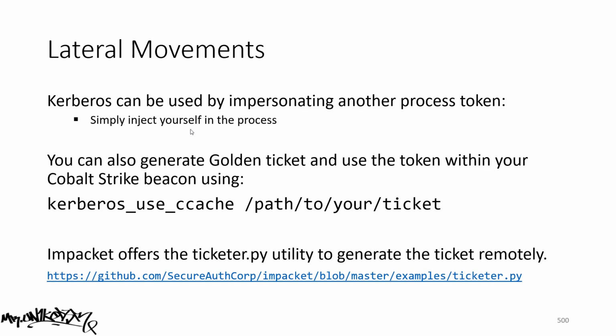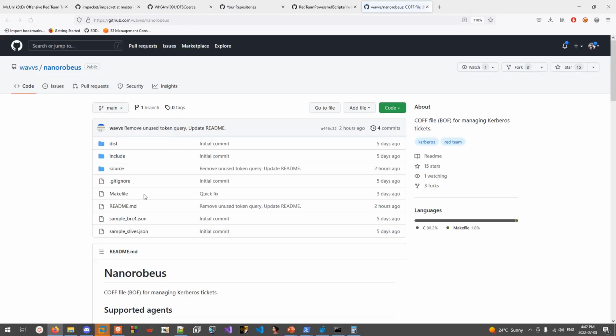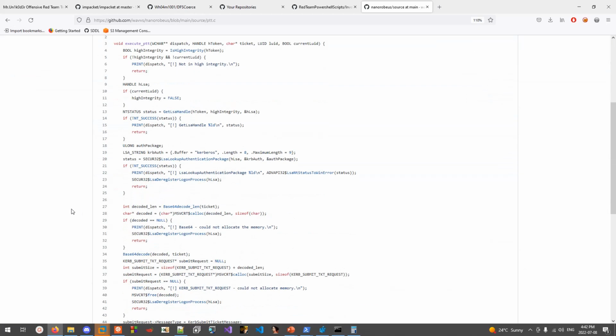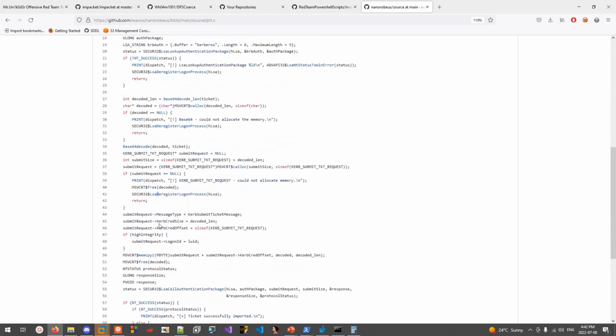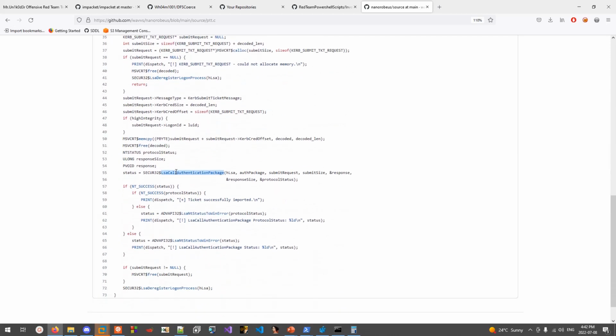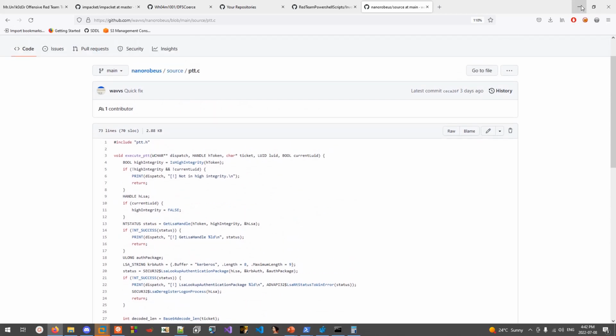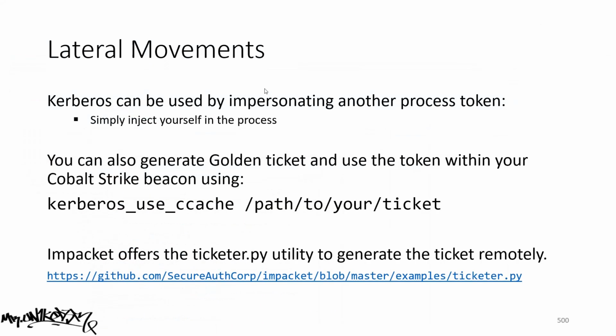Nano Rubeus BOF for managing tickets. Oh, nice. So it's probably relying on LSASS, I'm assuming, under the hood. Pass the ticket is probably where it's happening. Yeah, LSA lookup authentication. Okay, that's what I was thinking. So I guess you kind of get the idea, but I can still present code like that. That works the same. But thanks for sharing.